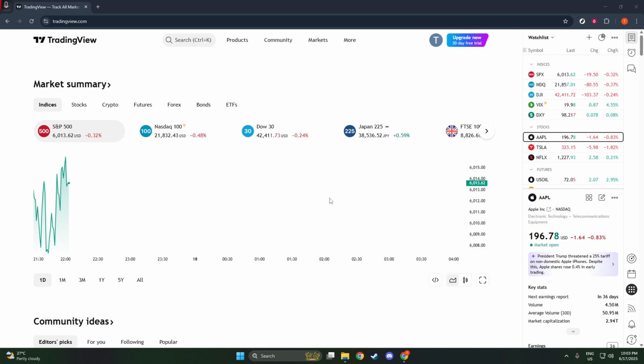For those who are part of an organization that utilizes single sign-on credentials, TradingView also supports SSO login. This ensures you have a streamlined way to access your account.